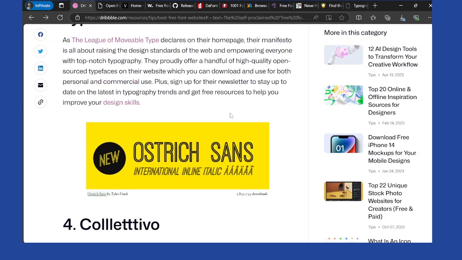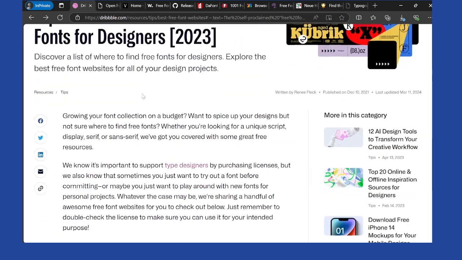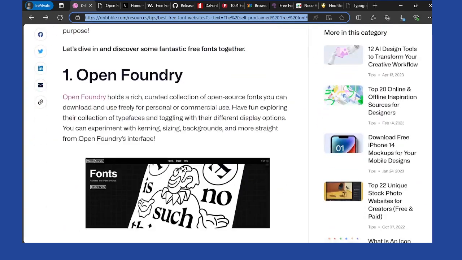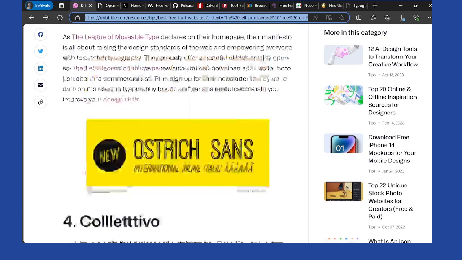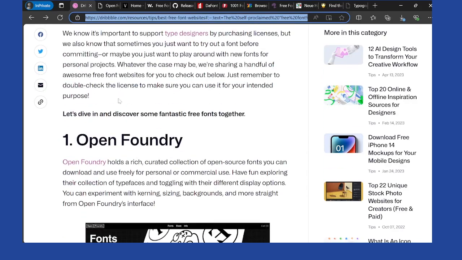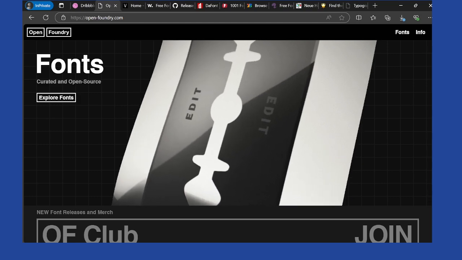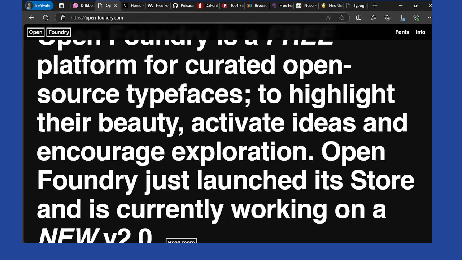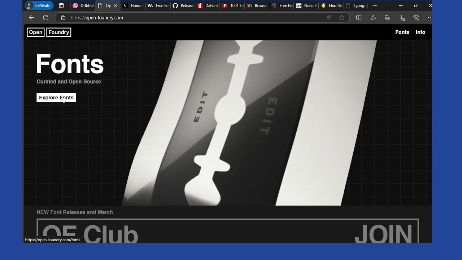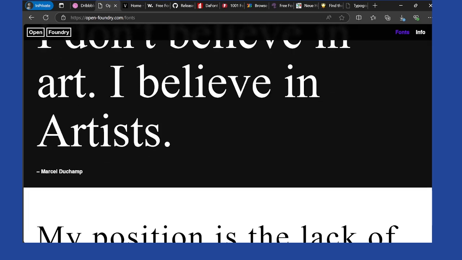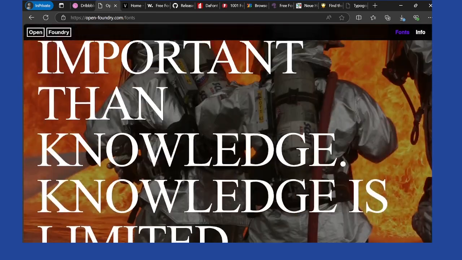All right, so now it's time for fonts. I saw this article on a Dribbble.com page. They mentioned some resources where you can download free fonts. With their help, I went to this website called Open Foundry.com, and you can find some free fonts on the website too. If you click on this Explore Fonts, see, these are all the fonts that you can download.